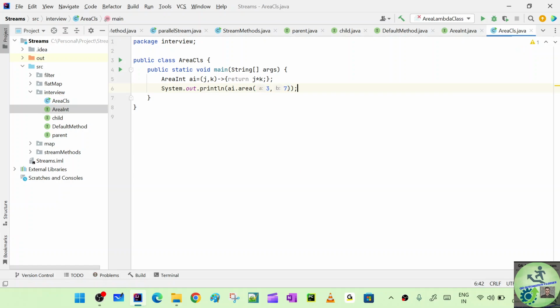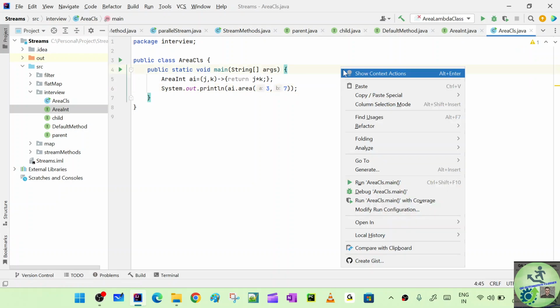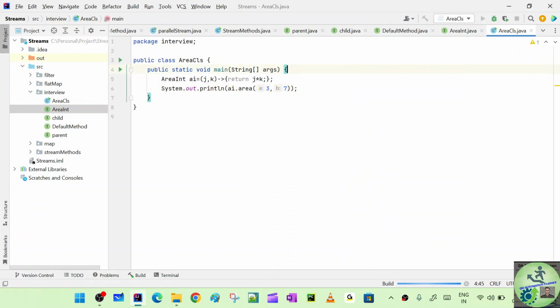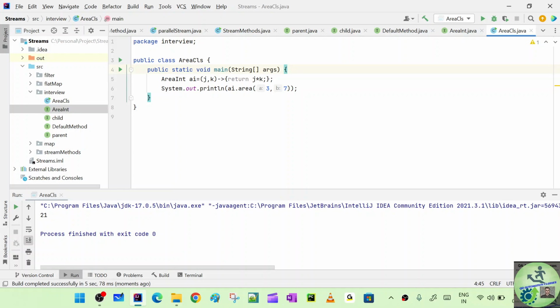Okay, so now if I run this one, I'll get the multiplication of these two values, that is 21. See, so we got the value as 21. Okay, so hope this is clear, right? So how exactly we are using the lambda function with respect to the functional interface.